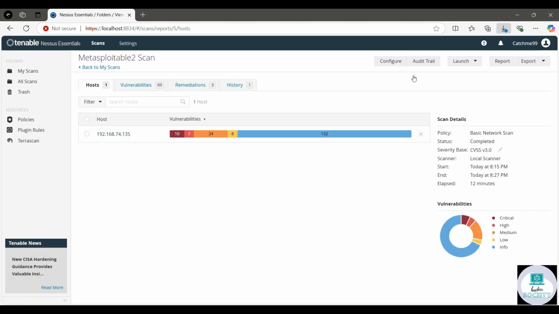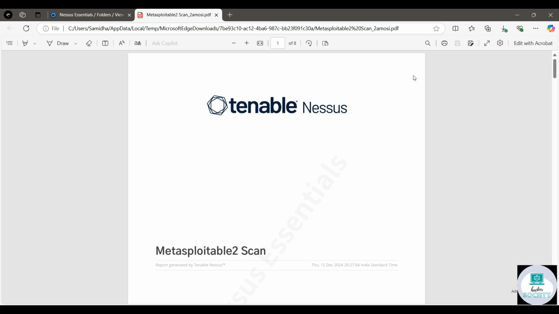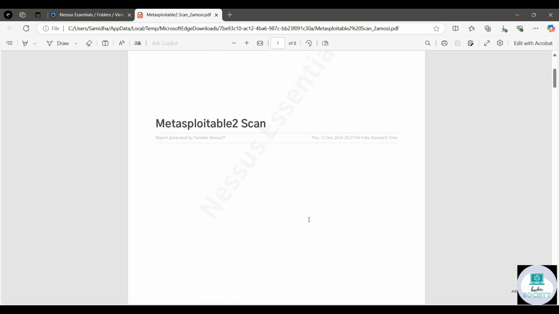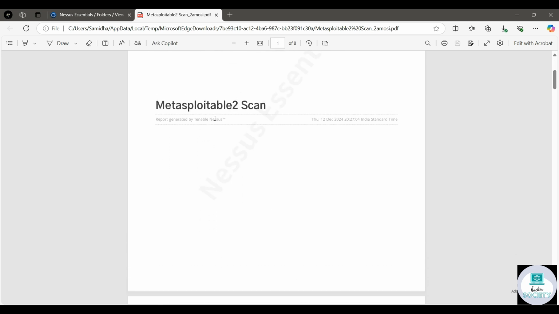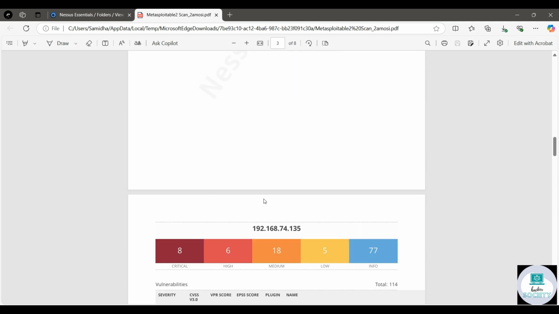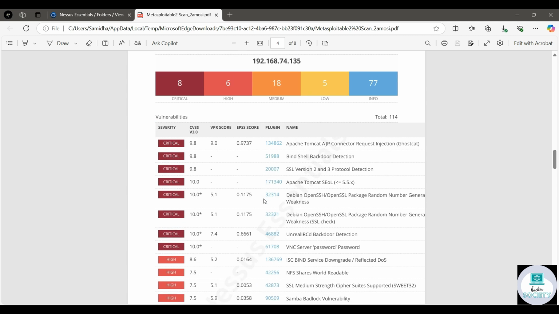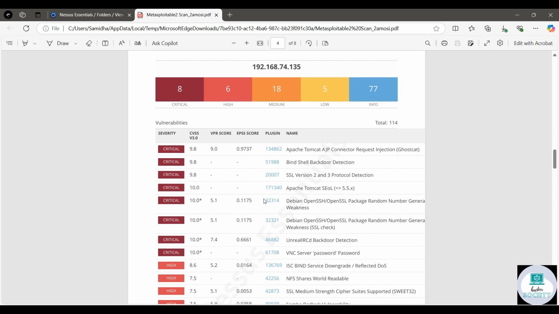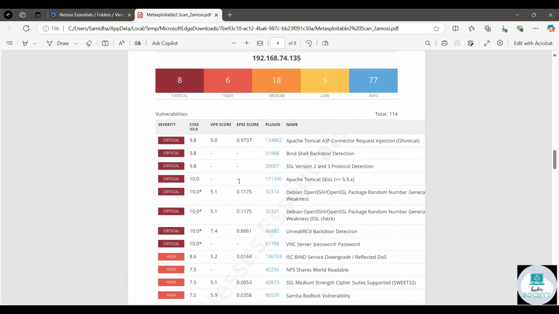So the report is generated. So this is our report for scanning the IP address of Metasploitable 2. So here the section is vulnerabilities by host. So this report will display all the details of the vulnerabilities which are scanned.